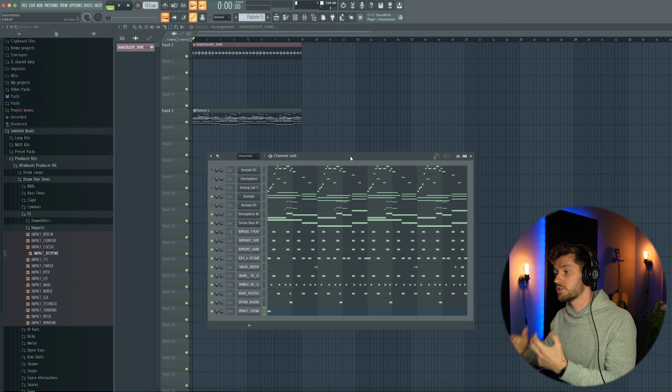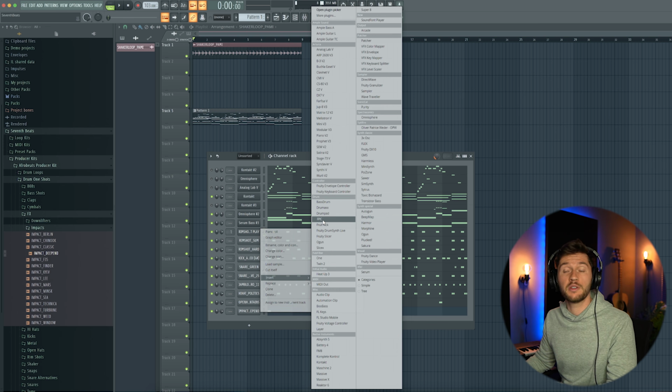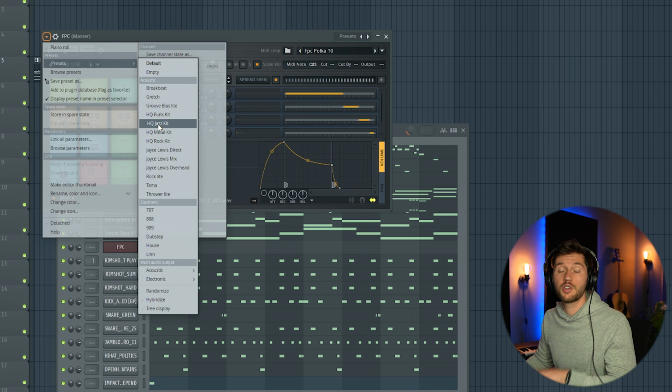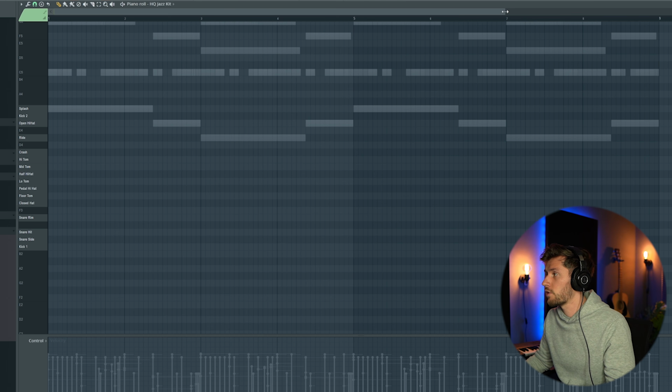And right now I want to add a drum roll. So I'm going to use a plugin which is called the FPC. And I'm going to select the preset. And this one is called the HQ Jazz Kit. Select this one. And right now I'm going to create a drum roll from scratch.